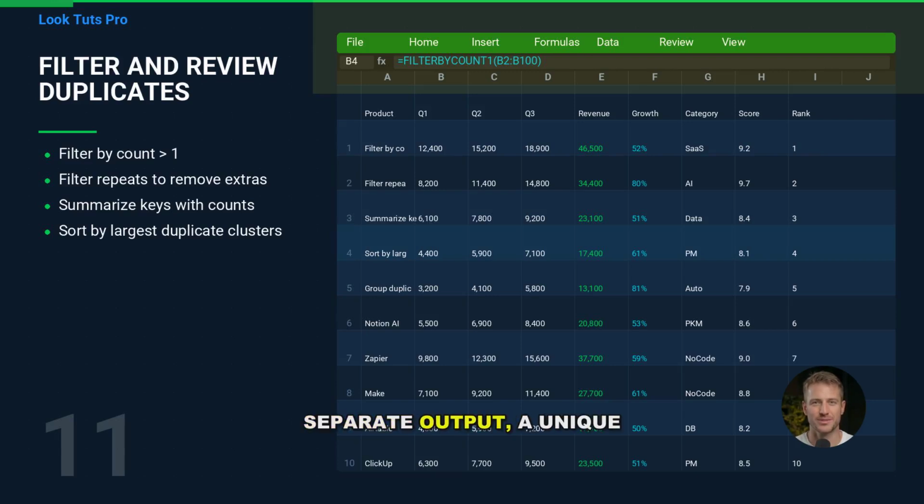You want a separate output, a unique list, or a list of duplicates only. That's where filtering comes in. If you created a duplicate count column, you can filter count greater than 1 to isolate duplicate groups. If you created a repeat indicator, you can filter repeats to get only the extra rows that might be removed. For reporting, you might want a compact table of unique combinations.